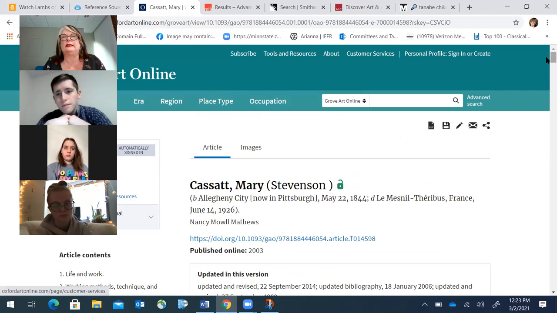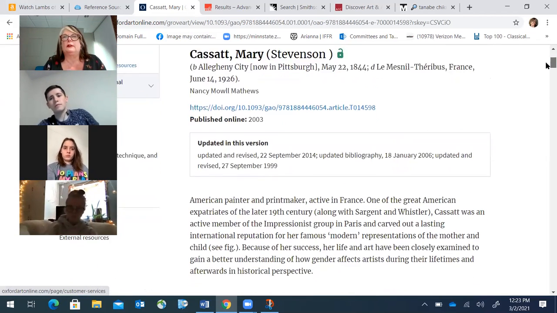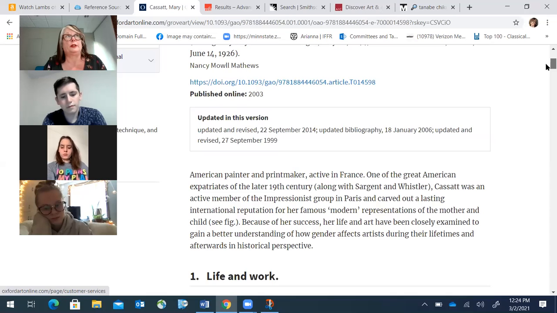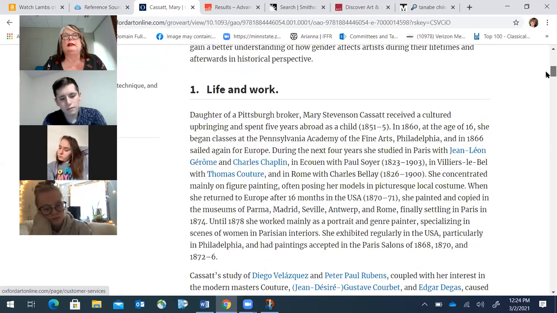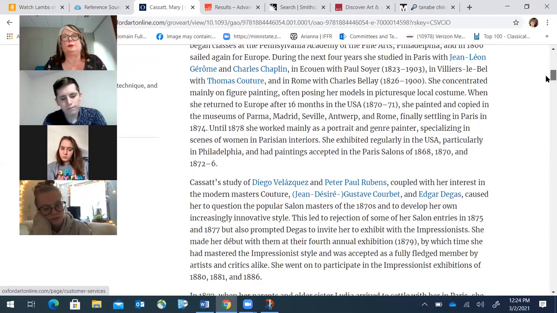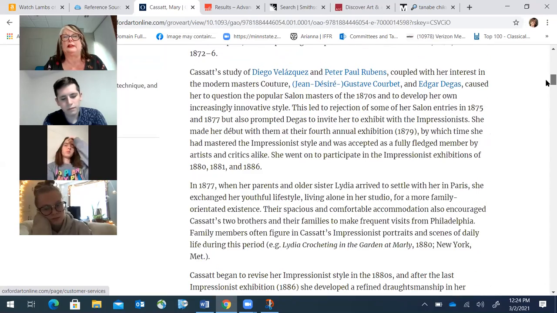So her name is Mary Stevenson Cassatt. She was born in Allegheny City, which is now Pittsburgh, in 1844, and she died in France. This particular biographical and critical article was published in 2003. Here's her life and work. There's going to be hyperlinks to topics that are related that you can click on.